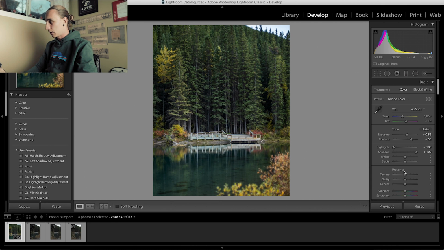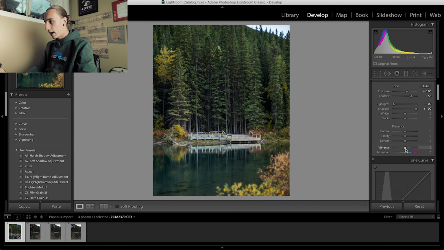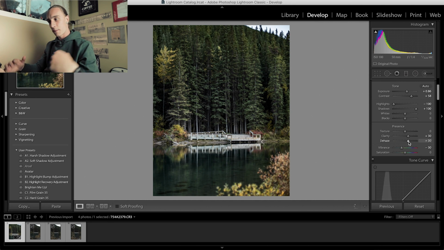Now, I'm going to scroll down a little bit and I'm going to take away the vibrance of these colors. There's a reason why I'm going to do that, but we're going to get to that later. I'm going to go to the clarity and increase that a little bit. And as well as the dehaze, I'm just going to add a little bit more of that punch.